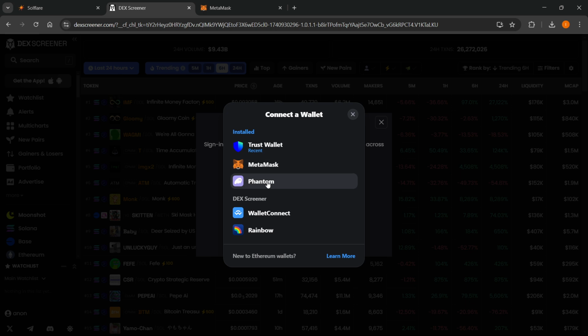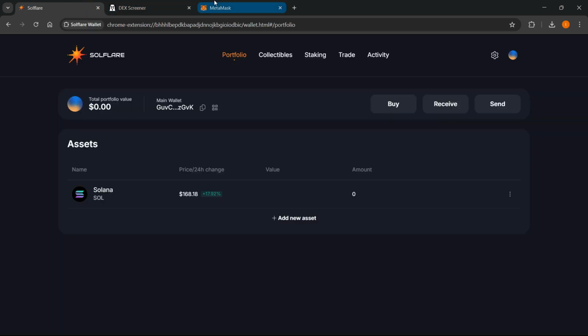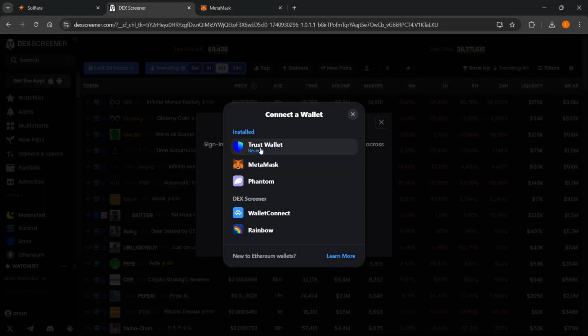So what you can do is basically first connect your Solflare wallet to, for example, MetaMask or your Phantom or Trust Wallet, and then connect your Trust Wallet, MetaMask, or Phantom to Dexscreener, and you can that way kind of bypass this thing. So you can actually get it connected even though you can't do it directly. And I'm going to show you how to do it right now with MetaMask for this example.